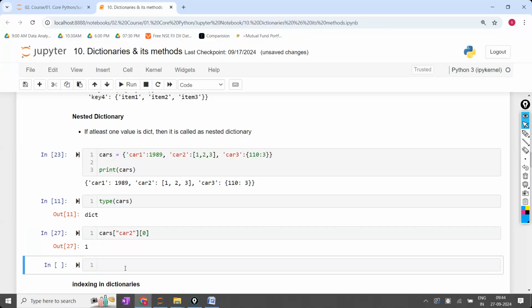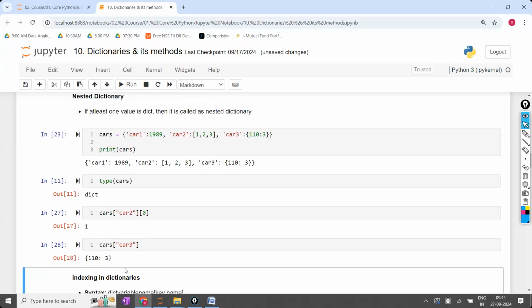Now take cars of car 3. What is the output? A dictionary. For a dictionary, can I apply indexing? Yes. But what do I have to write inside it? If I add one more bracket, only the key name. What is the key name? 110. Then you write 110. It will work. For the output, you apply the next bracket.